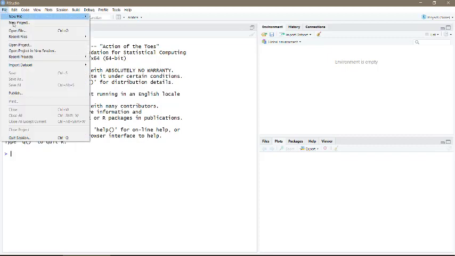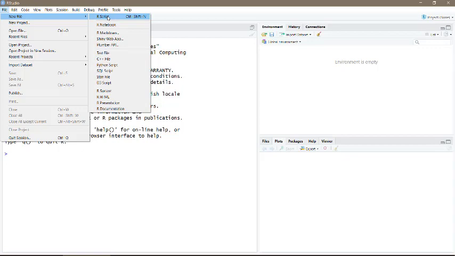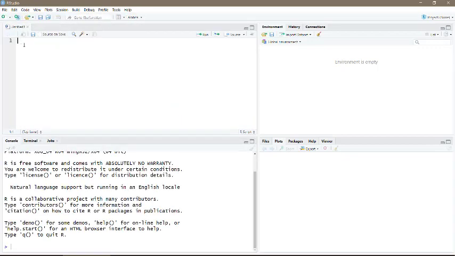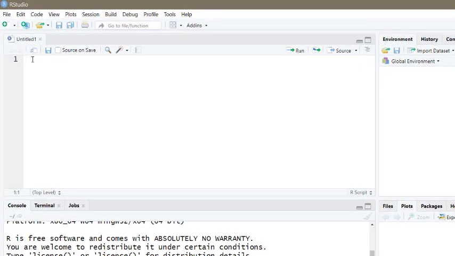Let's go to File, New File, and R Script. If you focus on this part, a blank file opens where we are going to type our commands. Why we are building a script is so that by the end of this session you will have a file ready with all of the commands written here, which you can practice later in your own time.